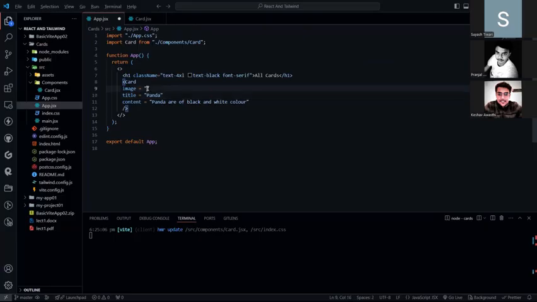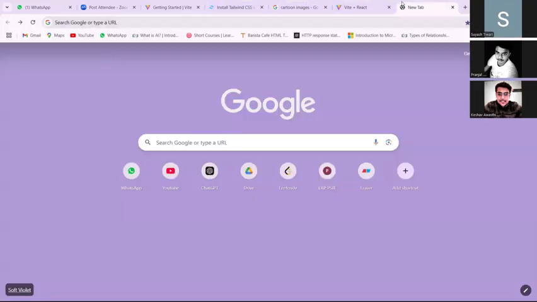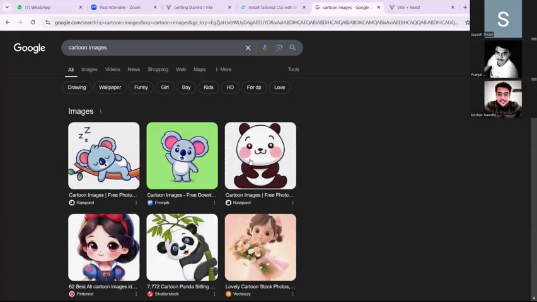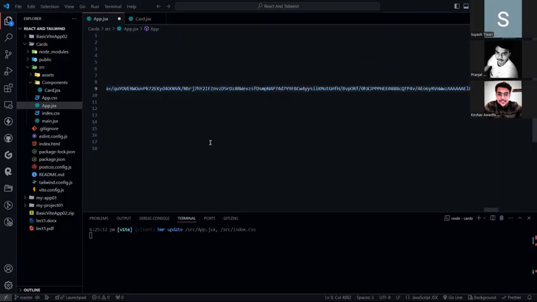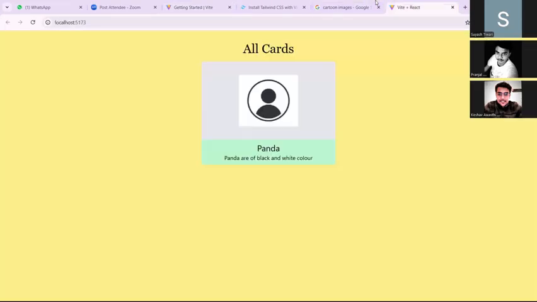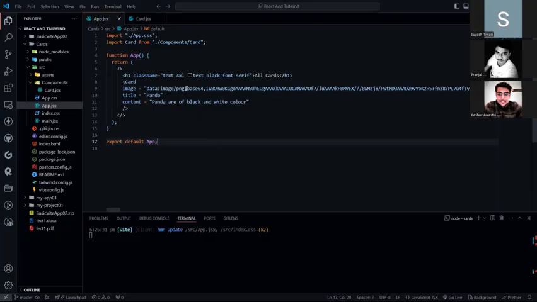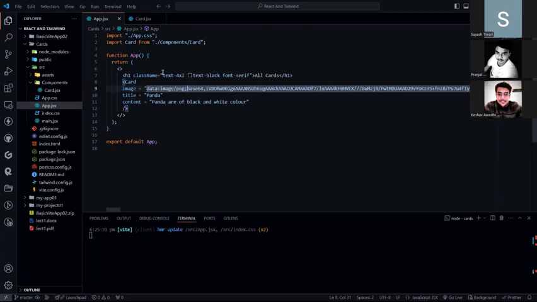So in the image, we will just copy this particular image. What image? The cartoon image that I was taking, a simple panda image. Copy image address and simply paste it here. So you can see that it even works.